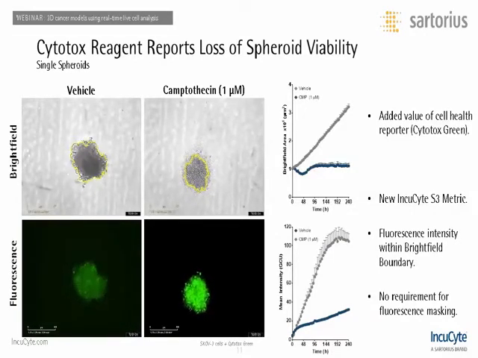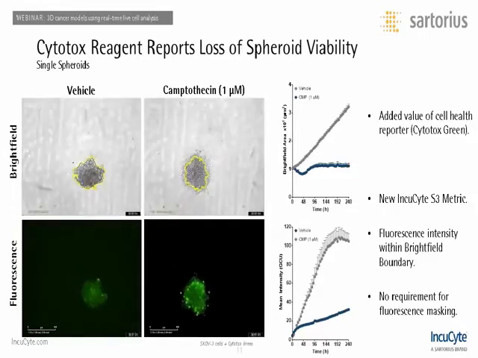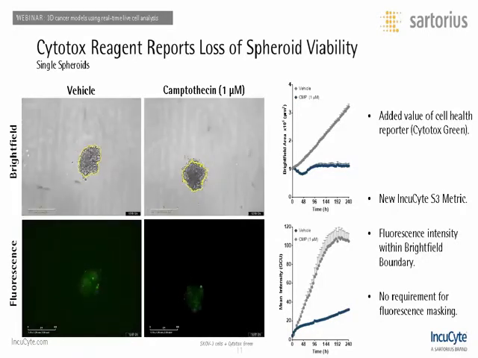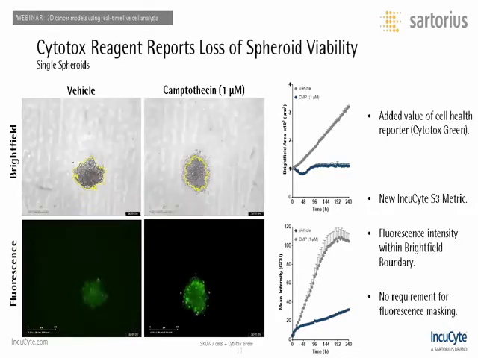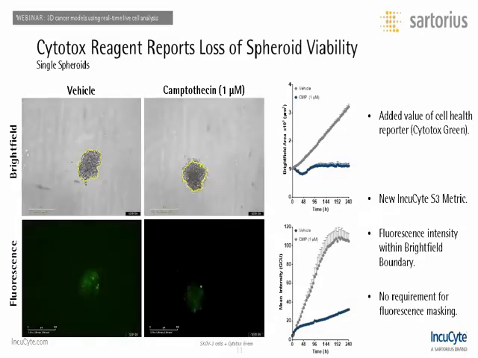So earlier, I showed you how bright field image capture from control wells and treated wells with a known cytotoxic agent could be used to quantify growth and death of multispheroids. Now, one might argue that this is not actually death, but possibly the lack of growth we are tracking in treated wells. And a way to verify this would be to use a cell health reagent such as IncuCyte Cytotox Green.